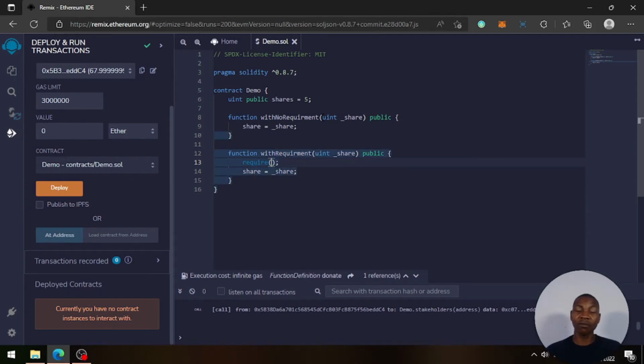The first argument is the condition that you're testing for. So I want to say that msg.sender is equal to the owner of this smart contract, the one that deployed the smart contract. I'm going to create that in a moment. If this condition is met, we want this function to go ahead and change the share.